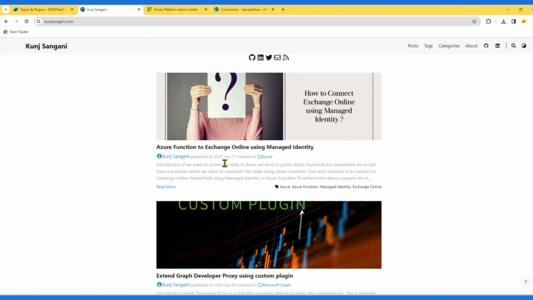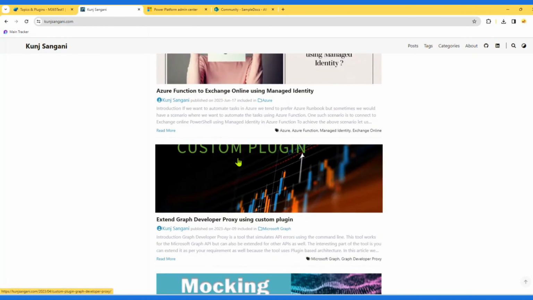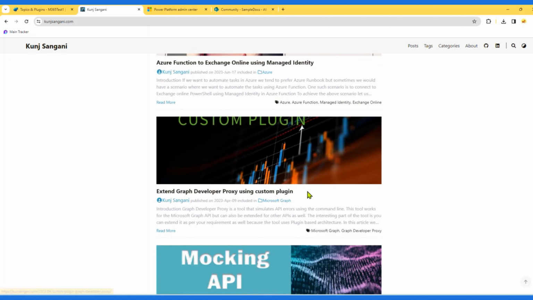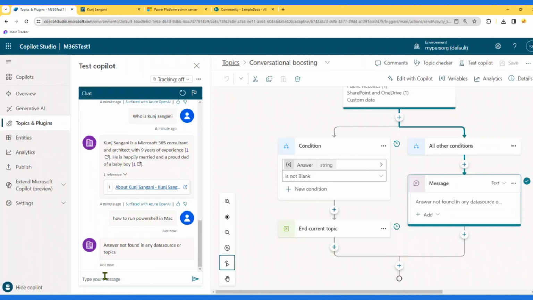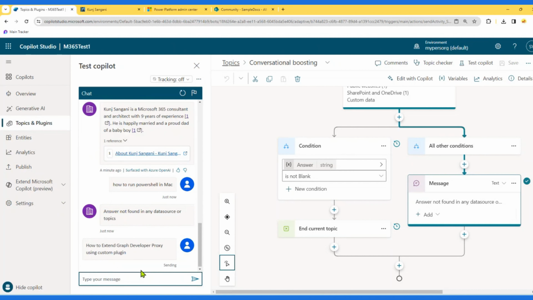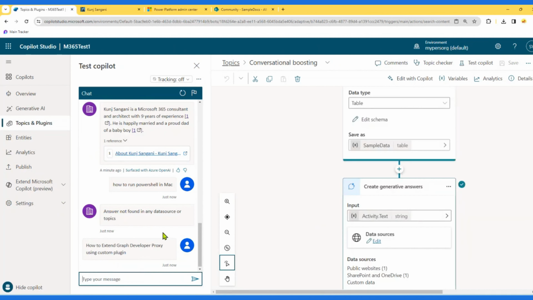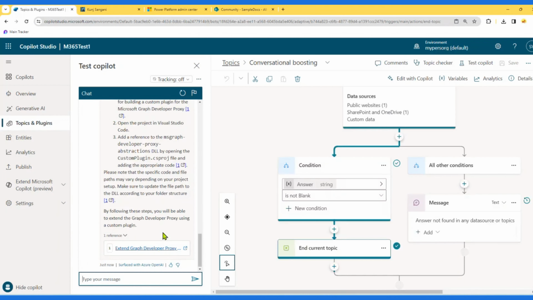Now, if I am going to ask something related to one of the articles which is already there, let me try, like how to extend graph using custom plugin, right? And let's see if it is able to respond. Okay, this feature is still in preview. I have seen good results coming along, but sometimes it might not be able to respond, and we have to see what that particular document or data source is not able to do.